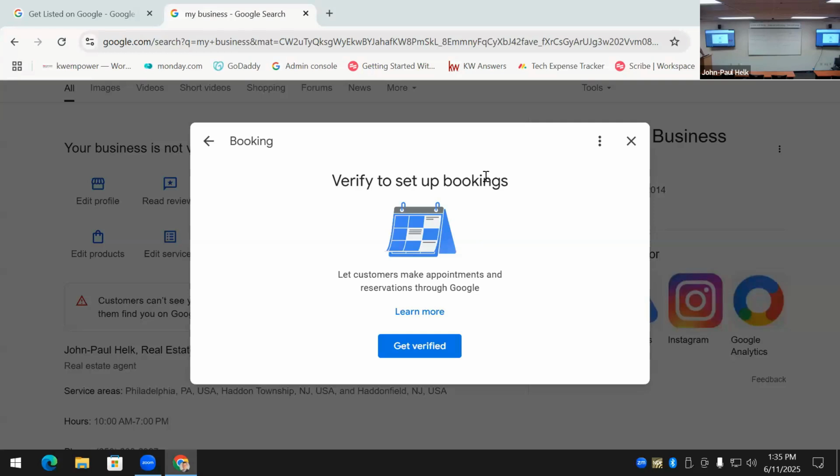And you can even set up bookings. So you can make it really nice and quick and easy for people to book an appointment with you, instead of having someone necessarily have to go to your website or call you or something.